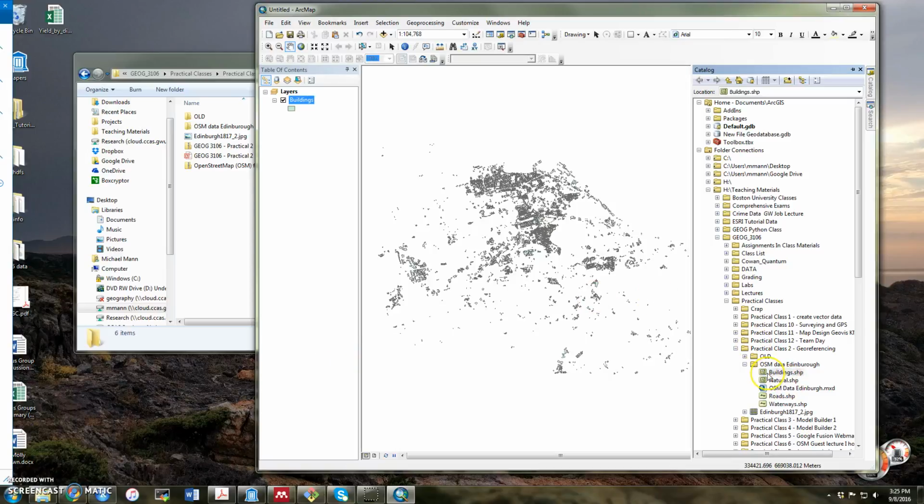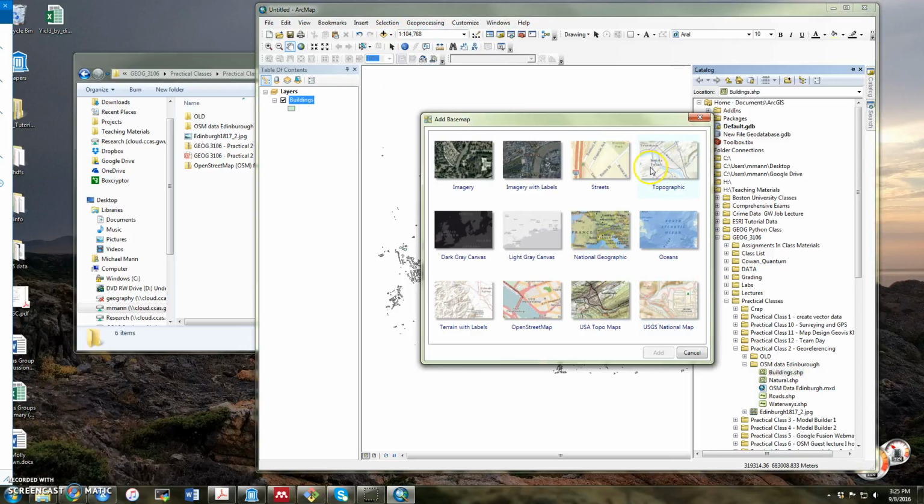Alright guys, well, I figured out what the issue was. It had something to do with me doing something in the old version of Arc and then not deleting something. So anyways, I'm going to just show you really briefly how we can do our georeferencing really quickly.